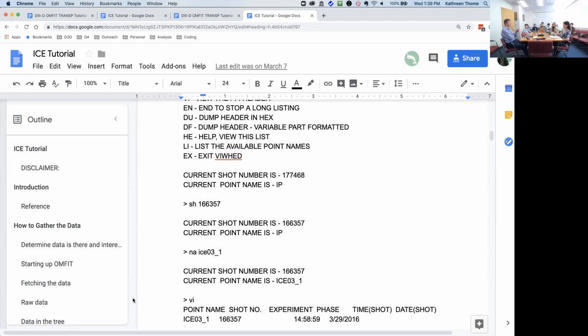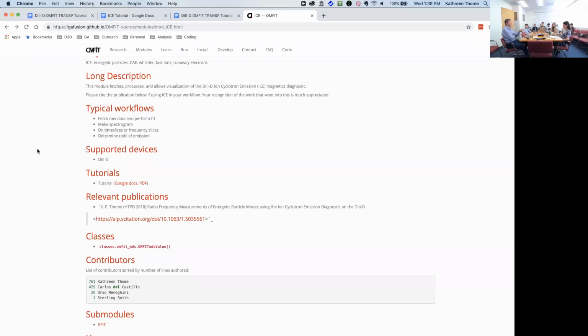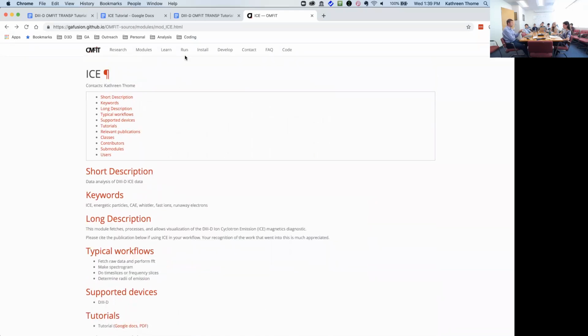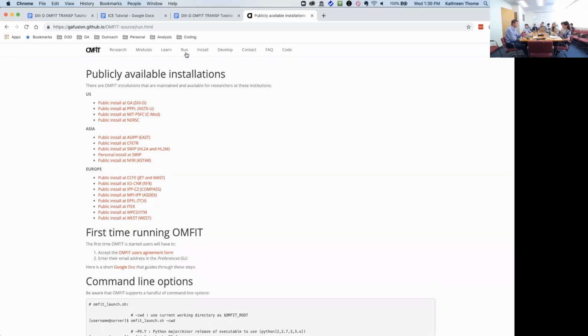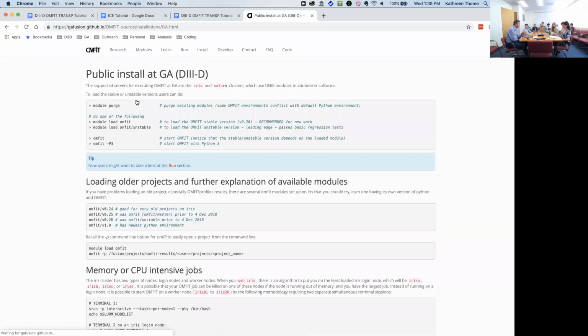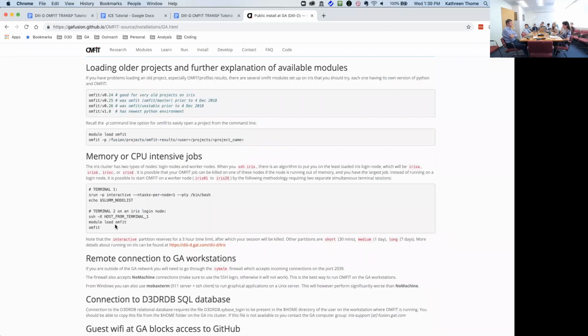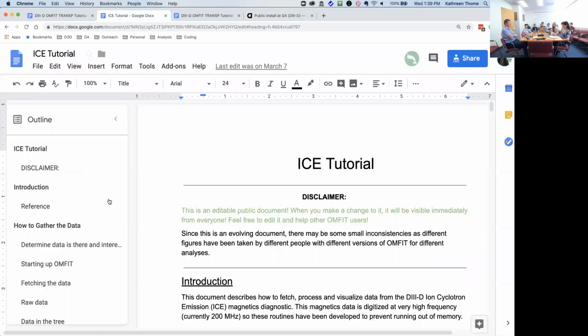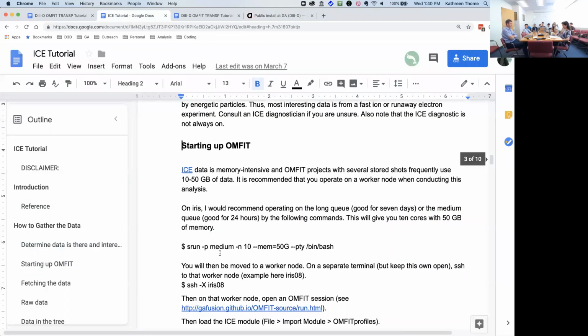We're not going to go into as much depth as was there. Can you go back to the main documentation page? You go up to the top and click on Run, and go to the public install at GA. This is just to remind people that there's a section on memory or CPU intensive jobs at the bottom. That's how you get to run OMFIT on a worker node, should you ever be pestered by the system administrators. Yes, I have been pestered many times, and my project's killed many times. I actually do discuss how to do it in here.